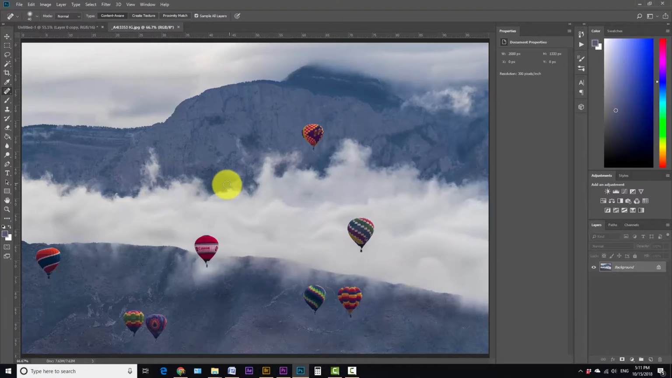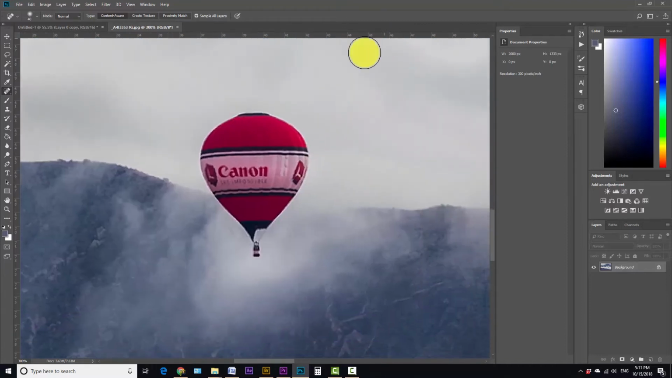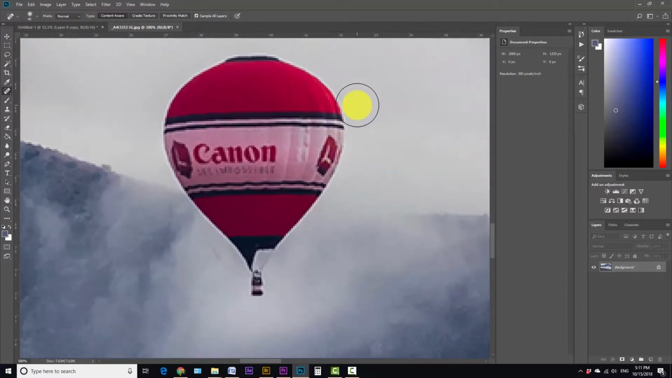So the first thing we need to do is separate the subject and the background. I want this to be my subject, the balloon. So I'm gonna zoom in here pretty good. And now I'm gonna come down here and get the pen tool, P for pen tool, and I'm going to start masking this out.